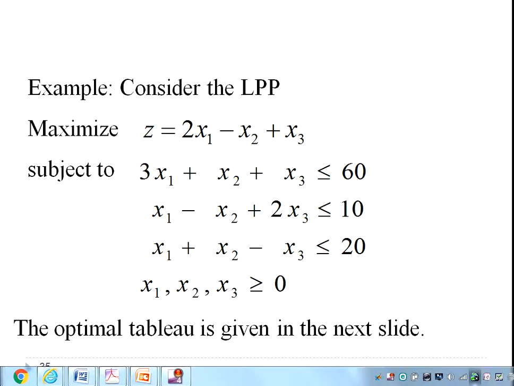Welcome again, everyone. In this video, I'll again take up the post optimal analysis when the objective function has changed.